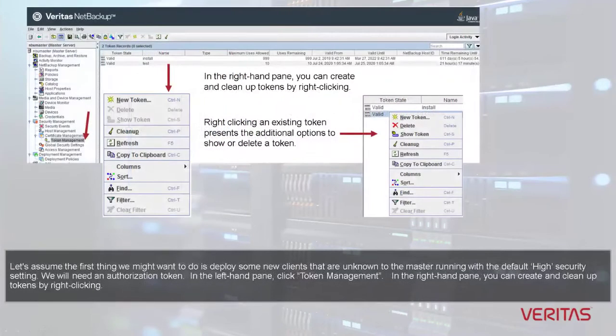Let's assume the first thing we might want to do is deploy some new clients that are unknown to the master running with the default high security setting. We will need an authorization token for this. First, click on Token Management in the left-hand pane. In the right-hand pane, you can create and clean up tokens by right-clicking. Right-clicking an existing token presents the additional options to show or delete a token.